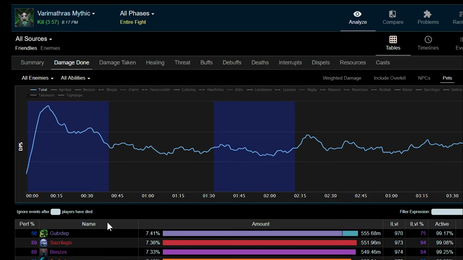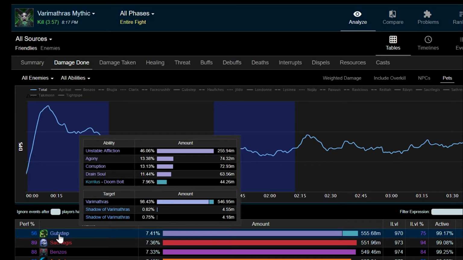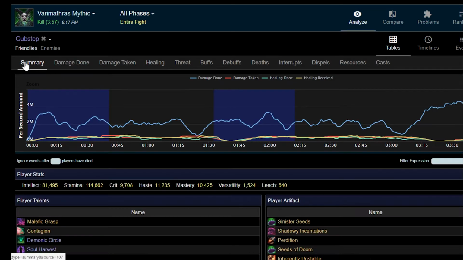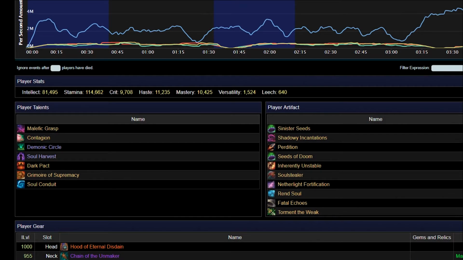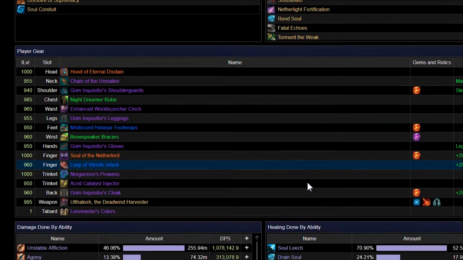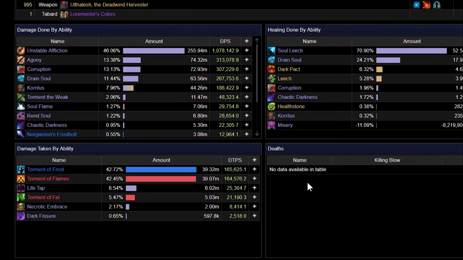One of the most common questions I have when looking at a log is what gear and talents are being used for this encounter. This is pretty easy to look at. Simply click the person you wish to view, I'll click myself, and click the summary tab in the top left corner. This will show you the talents, gear, artifact traits, and level of the player in question. Scrolling down further, we can see a quick summary of their damage, healing, and damage taken by ability.